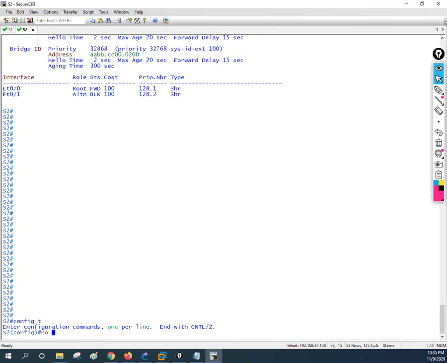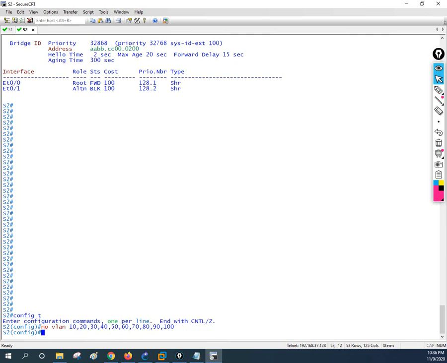So I will write no VLAN 10, 20, 30, 40, 50, 60, 70, 80, 90, and 100. With this command, I will remove all the VLANs. Okay, and let me copy and paste this whole configuration on that one also.